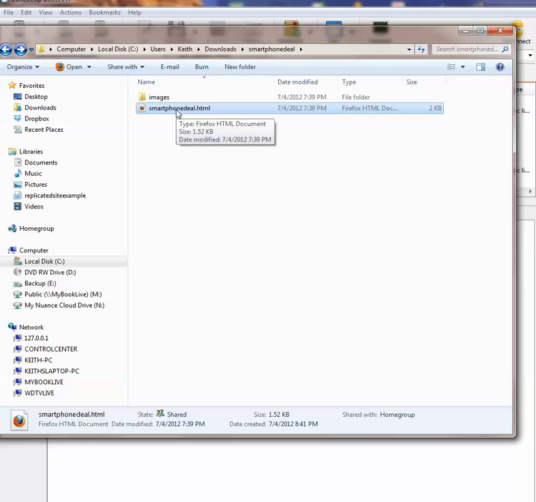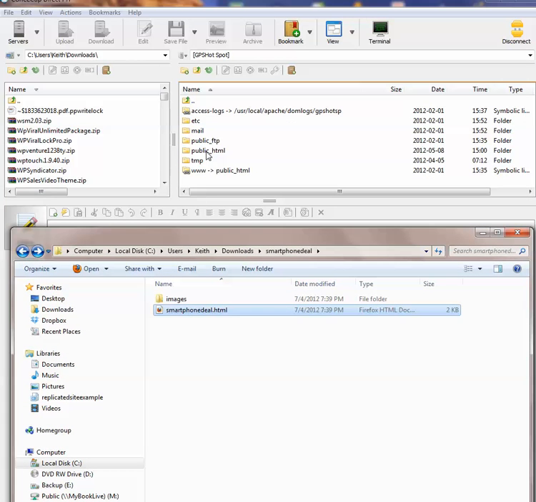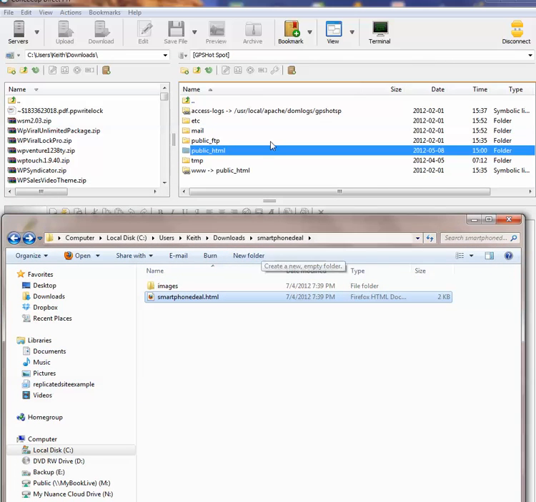I'm going to actually drop this file into public HTML. I'm going to see if I can do this right here while you can see the whole thing. I'm not sure if I can, but I'm going to try. Okay. I'm going to drag and drop this right into public HTML. And let's see if it took it. I think it did. So what I'm going to do now is go to gpshotspot.com/smartphonedeal.html. Okay?